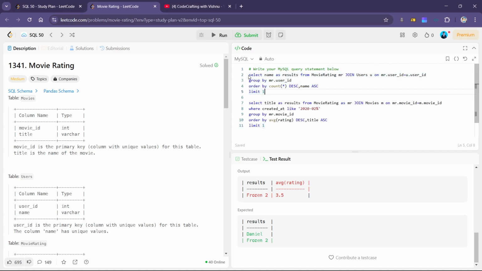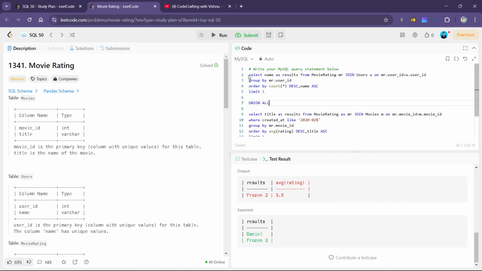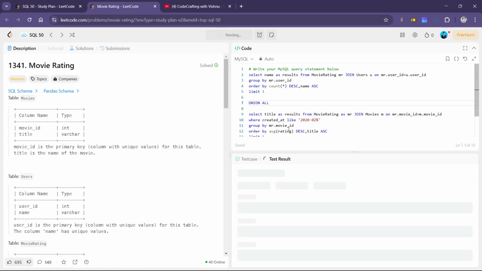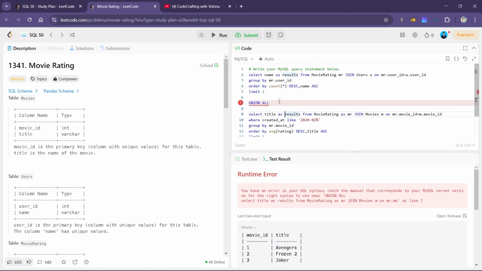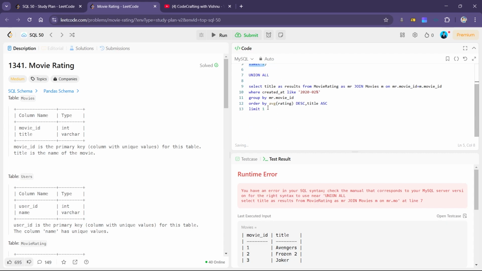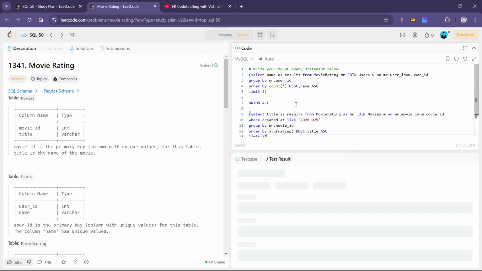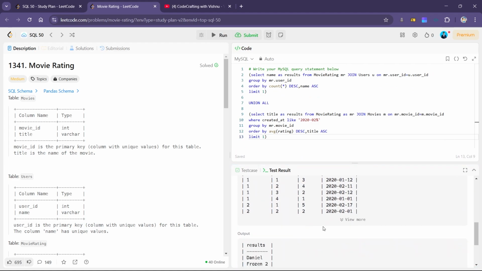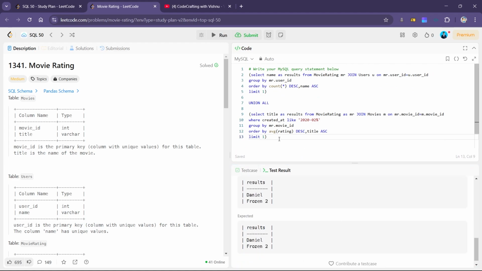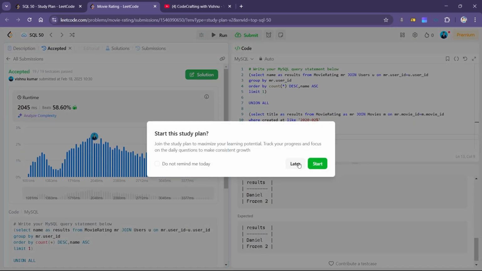Now we'll have to select only the title, and we'll join the first query result with the second query result using UNION ALL. And since both the tables have the column name results, these two are joined together. And we have to enclose the queries inside parentheses to make this work. Okay, so our solution got accepted. Now we'll try to submit this to see if the solution can pass all the test cases or not. Okay, so our solution got accepted.